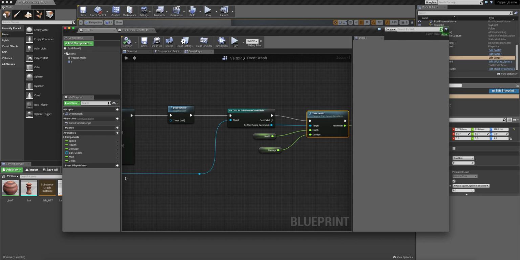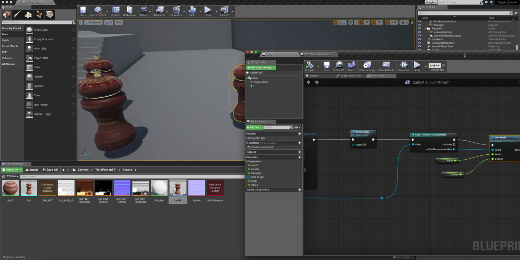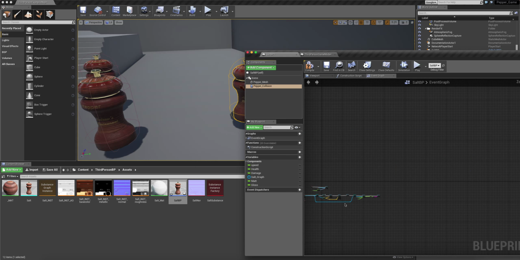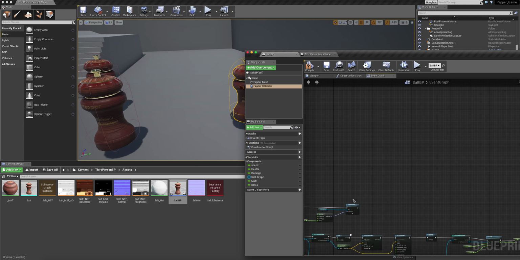So now we're going to be looking into UMG. We're not going to do any binding, we're just going to flesh it out. First of all, before I do anything, I want to rename this because this is irritating me. Pepper collision. There you go. That's more efficient. I like that.